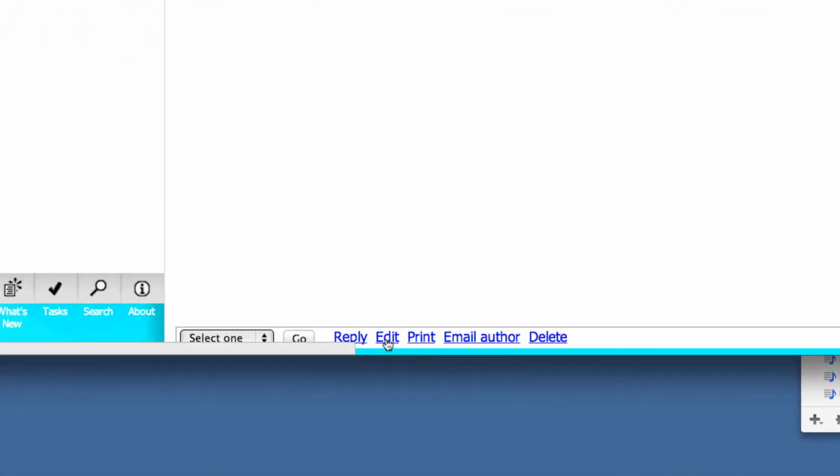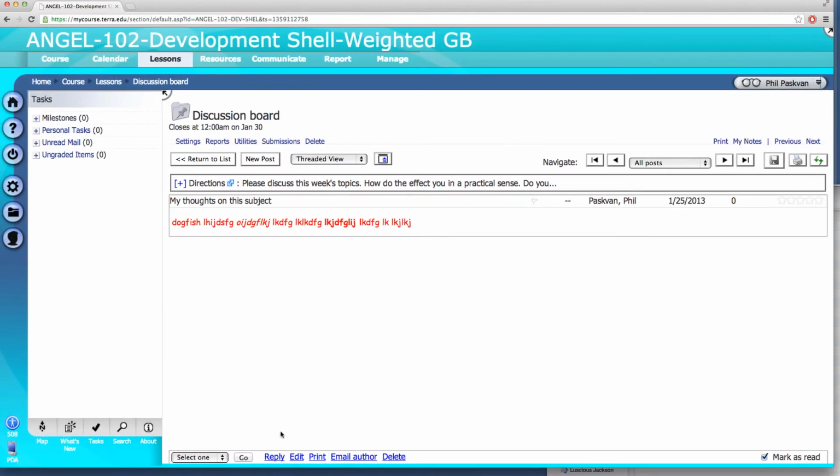Another thing you might notice is the edit and delete buttons. Your instructor may turn that ability off. Most times an instructor will want you to state an original thought and not be able to go back and edit it or change anything about it. We would like you to make a statement and stick to it.